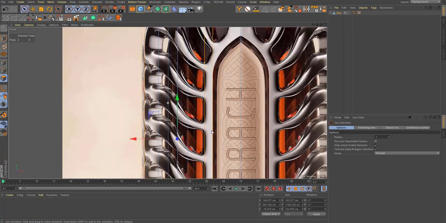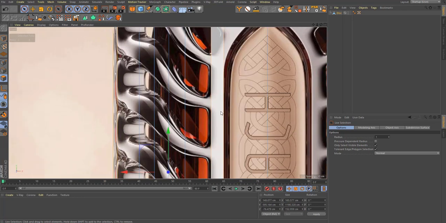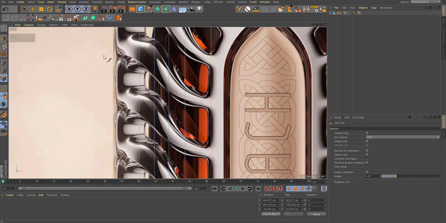So now I kind of have the luxury of just tracing the model. Let's just take our knife. Let's just go boop, boop, boop. We are just tracing the model.